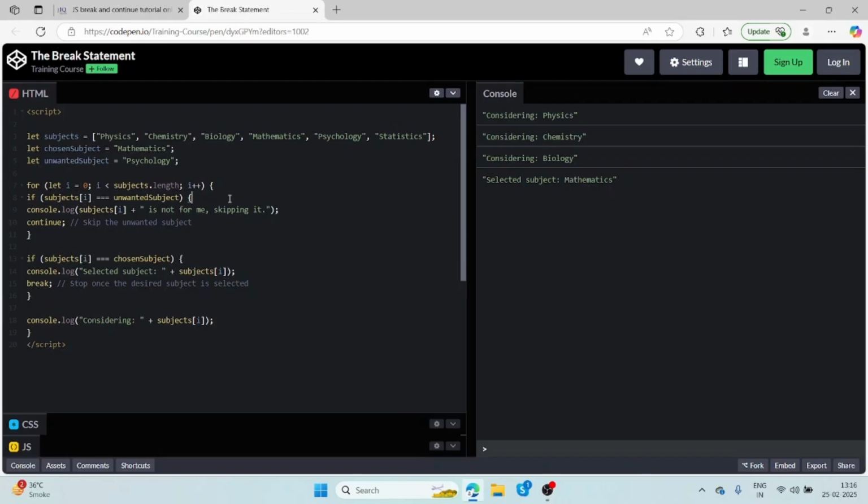And we have created a conditional statement: if subjects[i] equals unwantedSubject, then we will skip that subject using the continue statement. And if subjects[i] equals chosenSubject, the subject that we are choosing, it will break the loop. If this condition is met, then it will print, or else it will print all of these that we are considering.